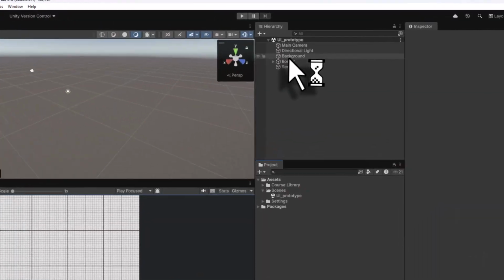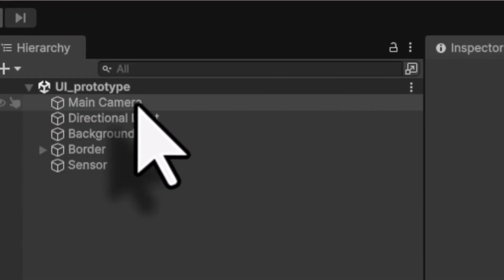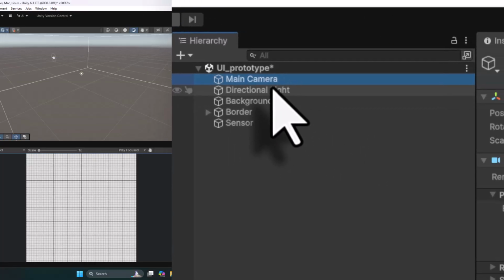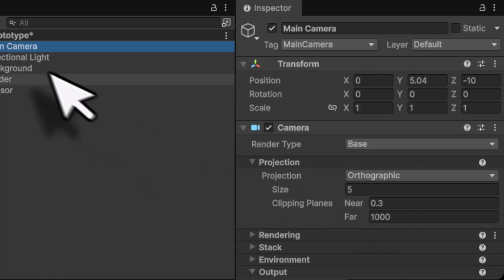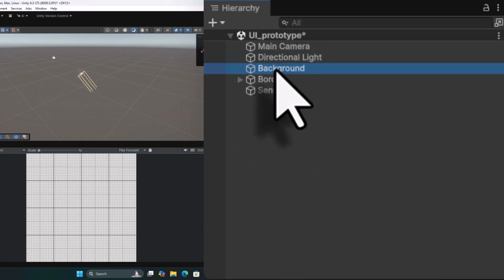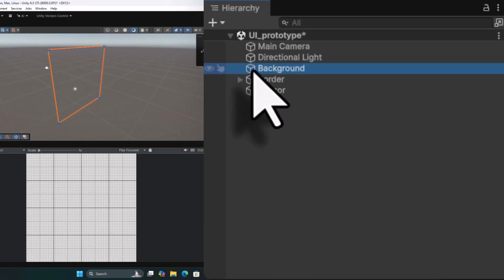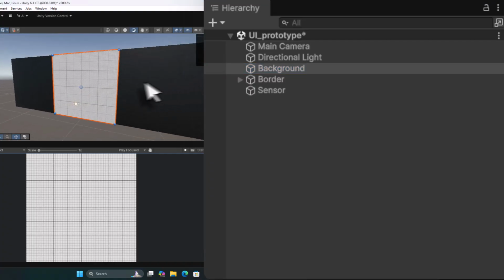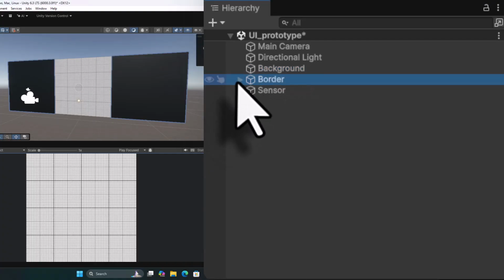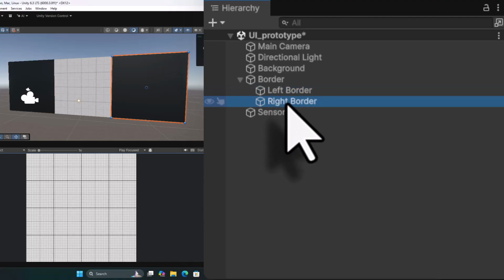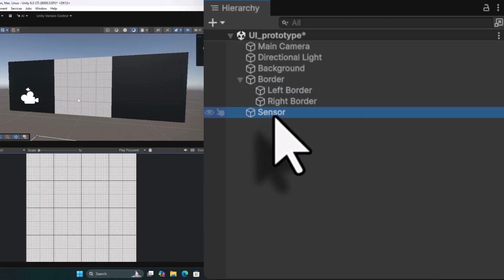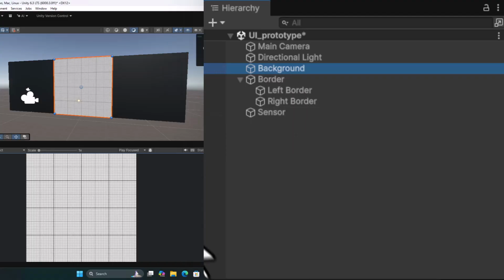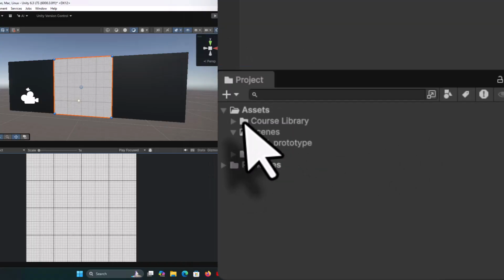Now here in this UI_prototype scene, you have a main camera, which is an orthographic camera, then a directional light, and you have the background. Double click on the background, come into the scene view, press Alt and left mouse to turn around and see this. Below the background you have border, left border and right border, and then you have another component called sensor.